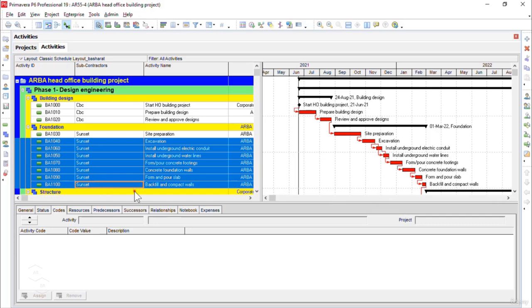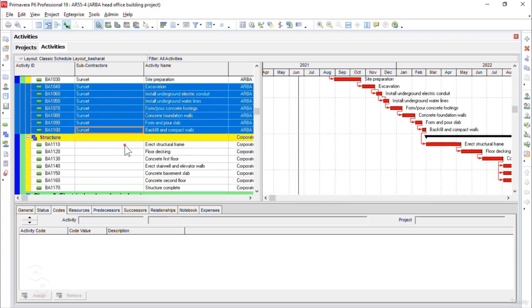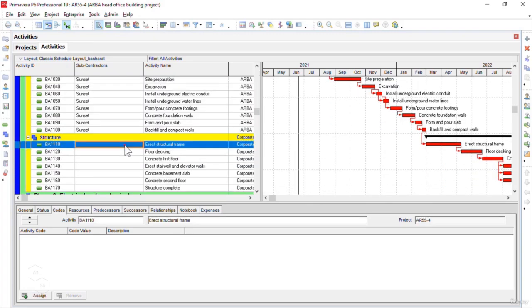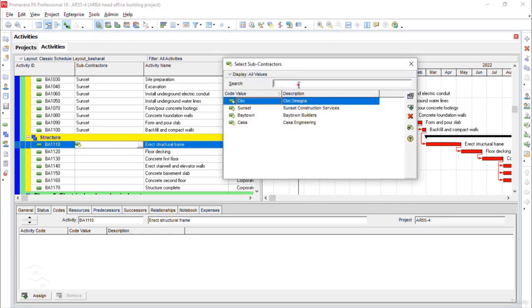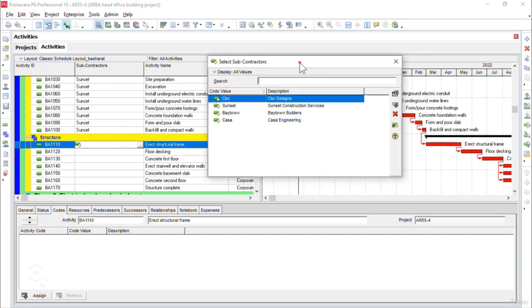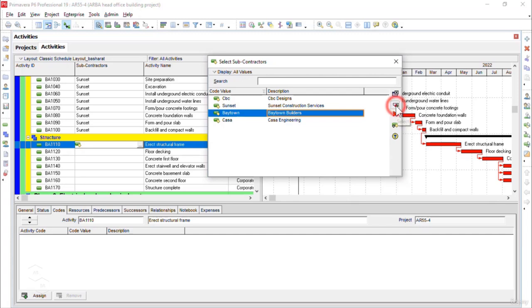Similarly, let me assign the activity code to our next part called structure, and I will click on the first activity. Click here under the subcontractors column in the cell, and you see it will open up the subcontractors window like our previous case. Now for the structure, we need to assign the Baytown Builders as a subcontractor, and I will click on select icon on the right side.